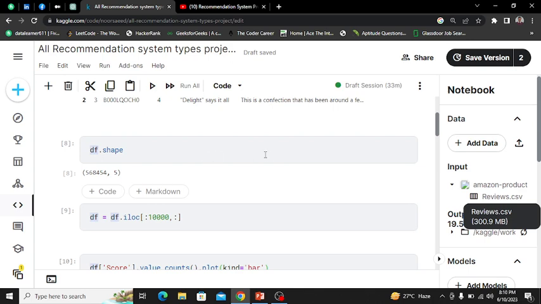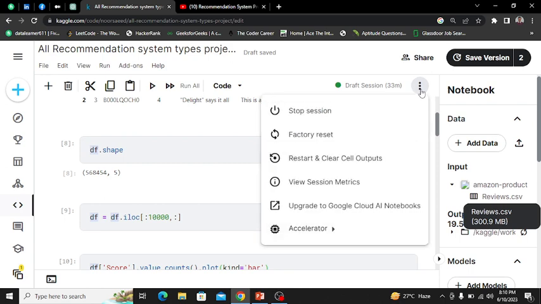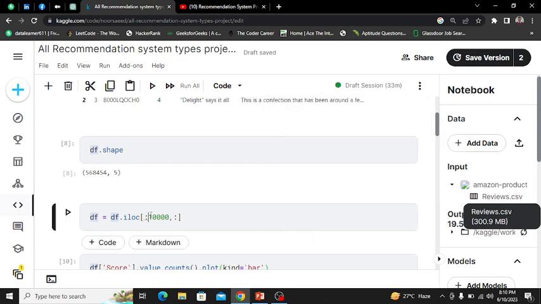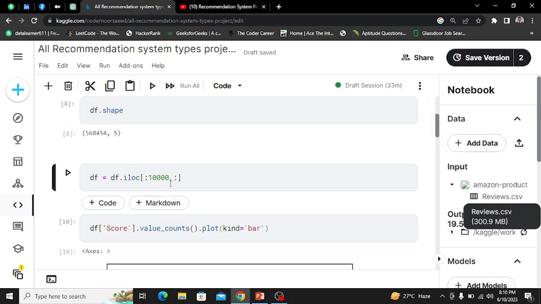But there are a lot of notebooks like Google Colab or this Kaggle one that provide you GPU. So just click on these three dots, go to accelerator, and there select this GPU P100. Just for time saving, I am taking the first 10,000 rows from my entire data set of 568,454 rows, and I am assigning it again to my DF. Now if I check the shape of this DF, it will be 10,000 rows.